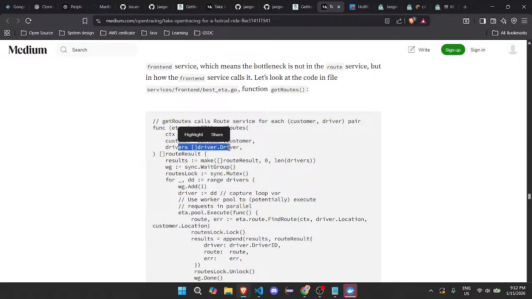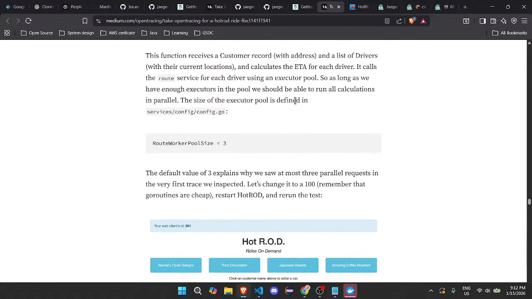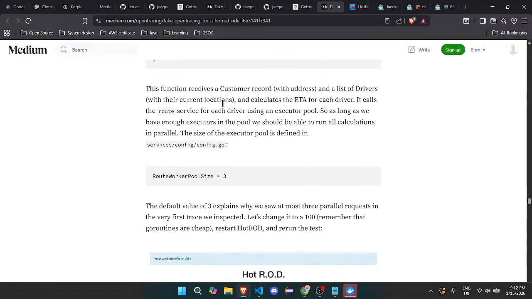Customer, okay, this is the list of drivers. The function parameters are these, get routes. Okay, let's just read this. It takes a list of drivers with their current locations and calculates the ETA for each driver. It calls the route service for each driver using an executor pool. I think this is the core concept. So as long as we have enough executors in the pool, we should be able to run all calculations in parallel.